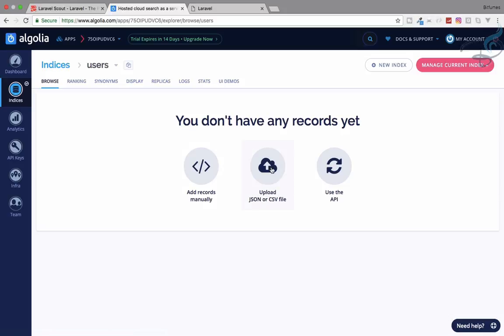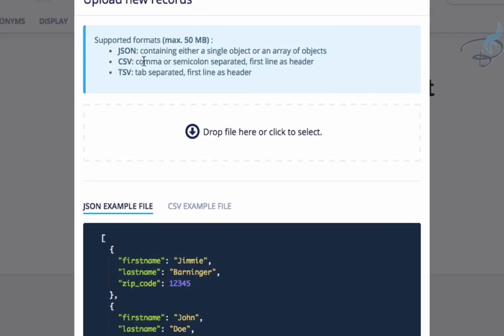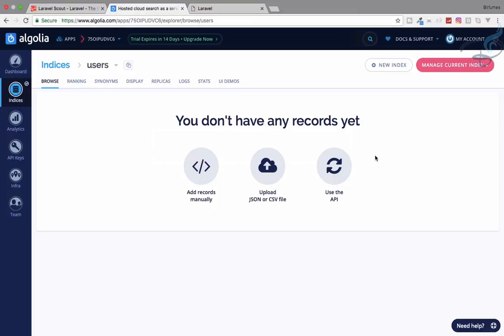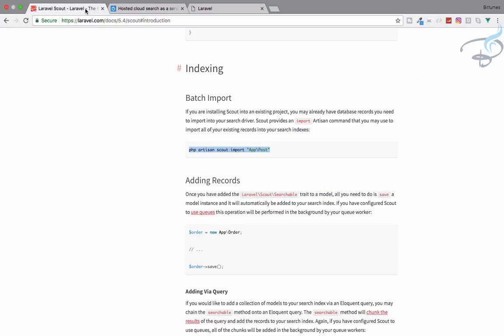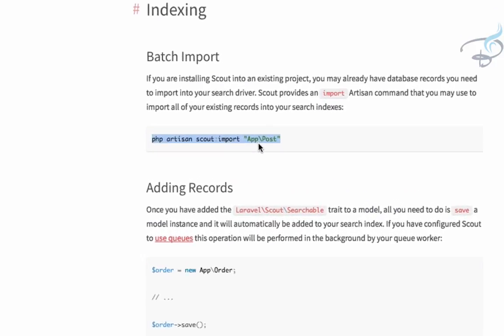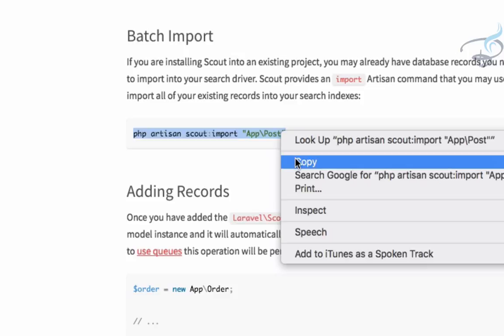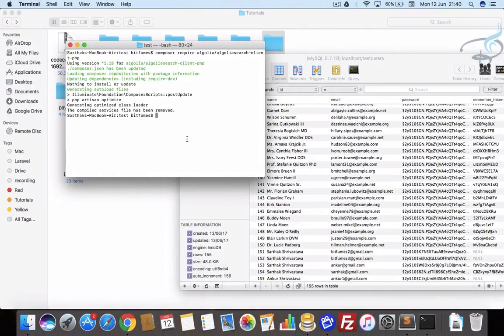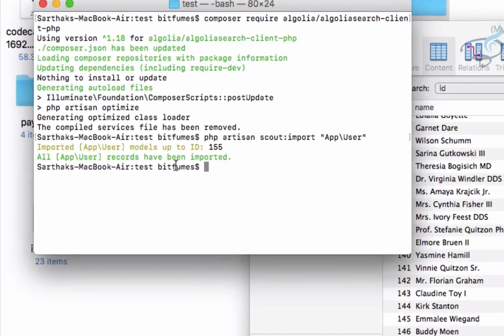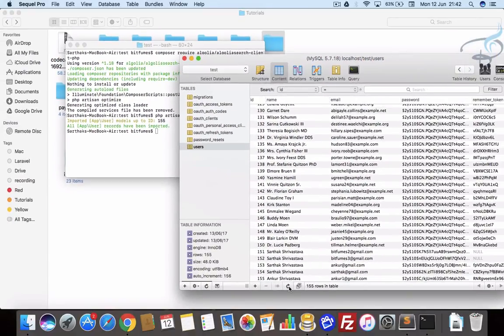So we can even upload a JSON file, a CSV file, that means the Excel type file, and a TSV file. But I'm going to show you how we can upload via PHP artisan. So here's the simple command. You have to copy this command and run it in your project. And because we are using the user model, not the post model, we'll type here user, hit enter, and let's see. Now we can see it says imported 155 records. And obviously we have 155 records here.